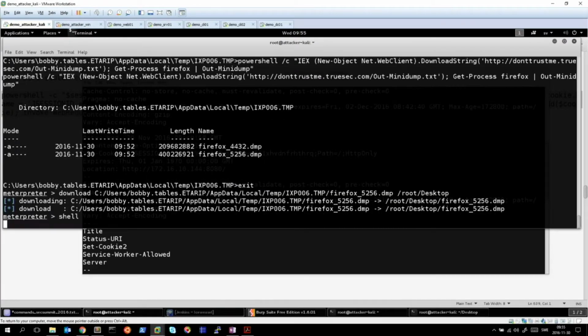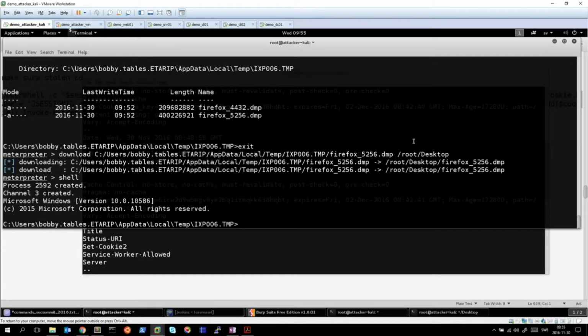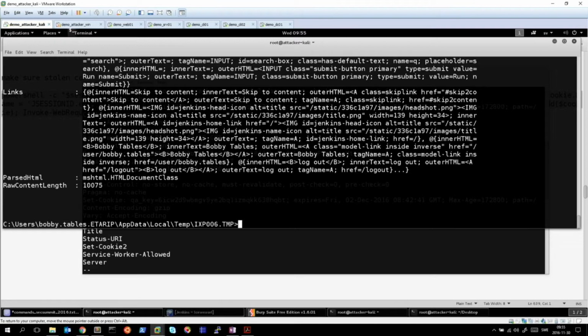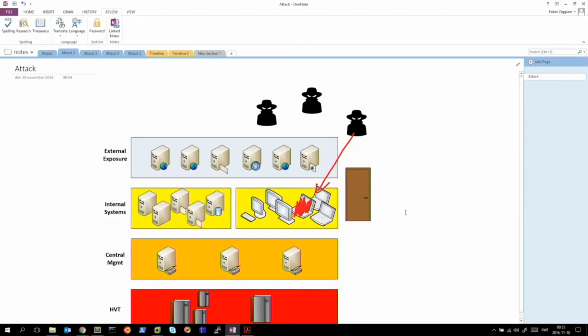You're going to get a shell again. That's better. Now we got a response, a 200 response from the Jenkins server or application. So if we have Jenkins somewhere here, now we can access it using the stolen cookie.